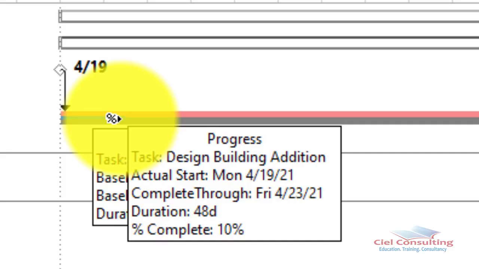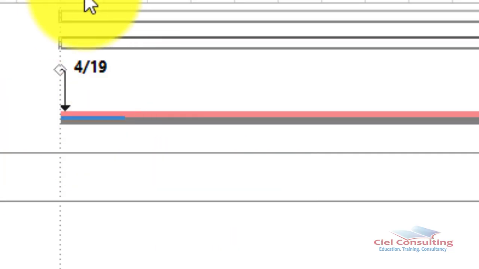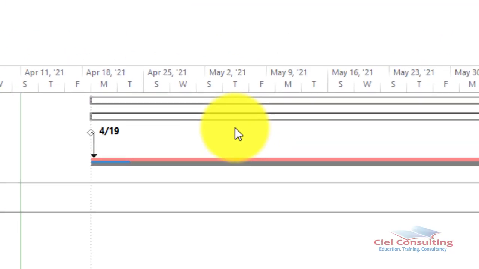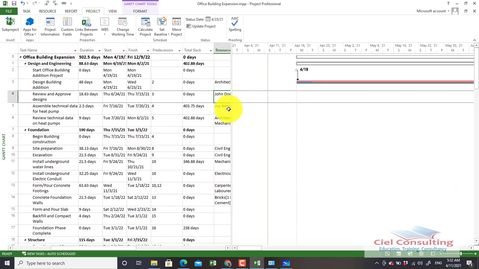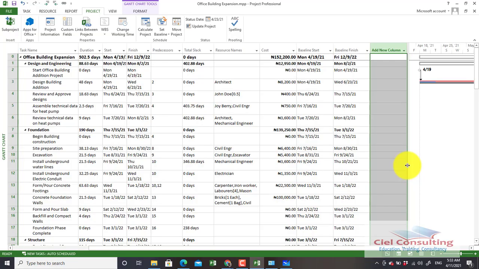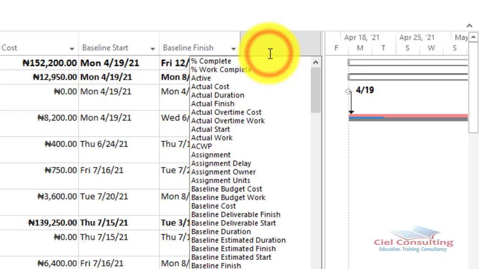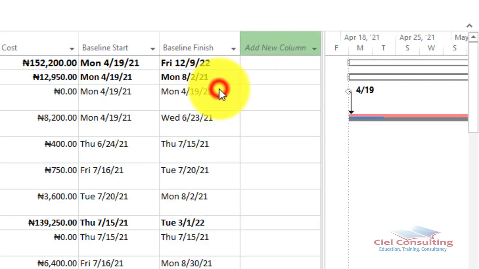So in essence, based on the report we have given, it simply shows us that 10% of this very task has been done. Don't forget that this is the only task that falls within that period for which we are updating. That is on the 23rd of April. And of course, it also progresses in that line. So if you also check the cost column, you will notice that the actual cost for that particular activity would also get updated. So let's add a column here. Just click on add new column, then this time around you choose actual cost.